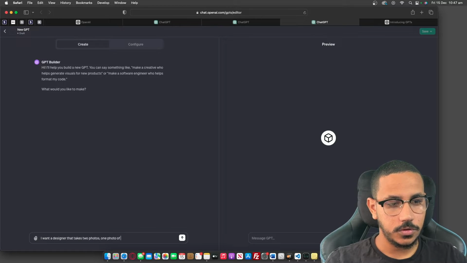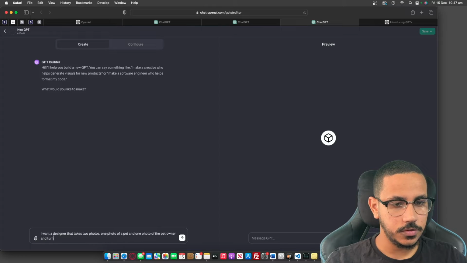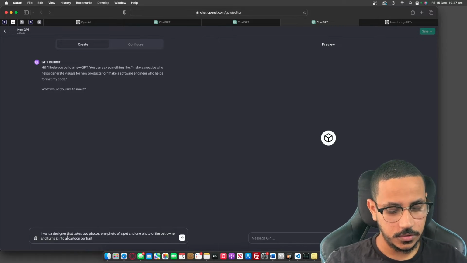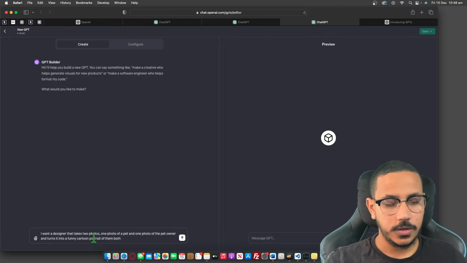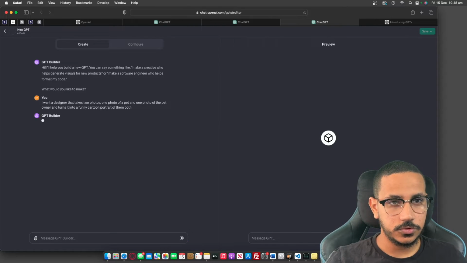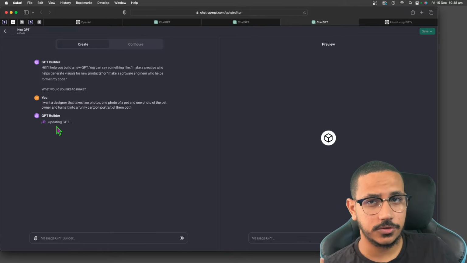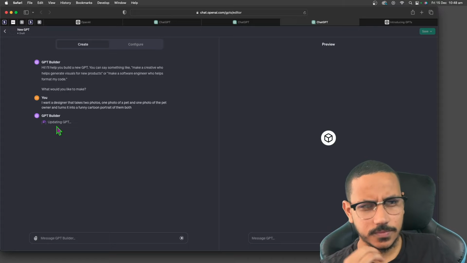1 photo of a pet and 1 photo of the pet owner, and turns it into a funny cartoon portrait of them both. Let's see if it's smart enough to just take that and sort of understand it. So it's saying updating GPT, so it's actually creating it now, which is awesome.